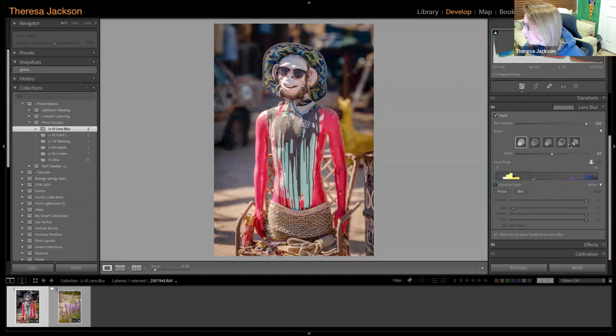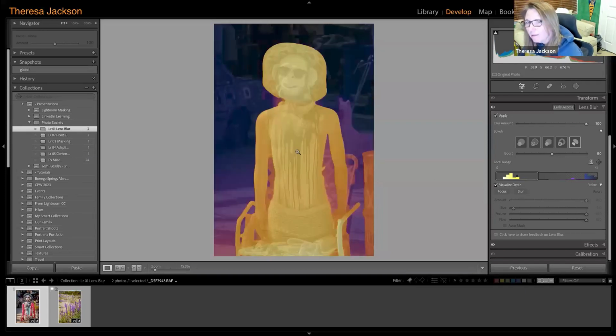You have controls over the bokeh. I don't know how to say it. I find the first one and the last one have the best effects. And you have controls over how broad the range is. And if you want to visualize it, turn this on here. And the yellow is what is in focus, what it's choosing to put in focus.